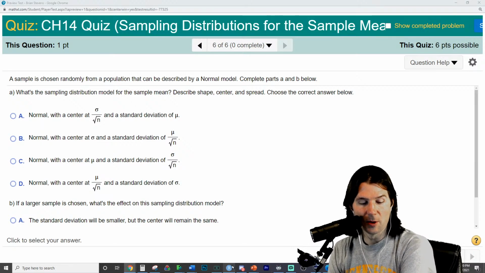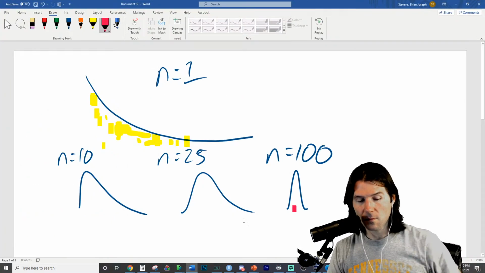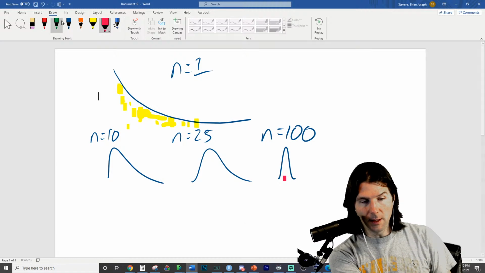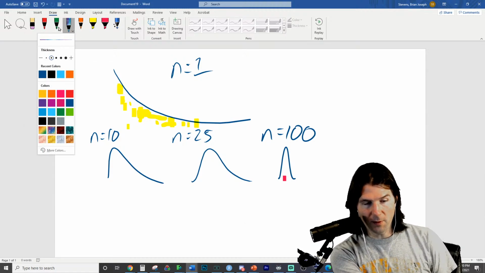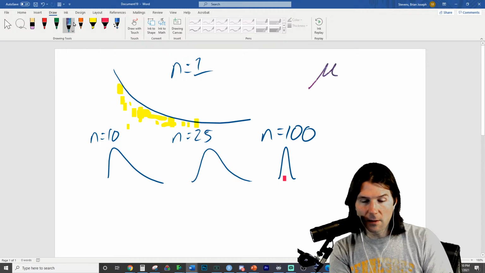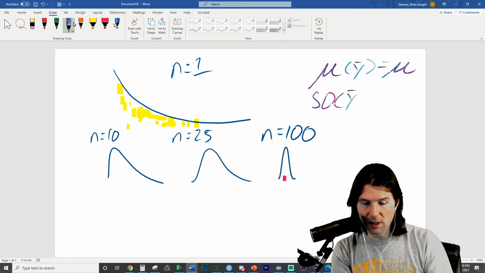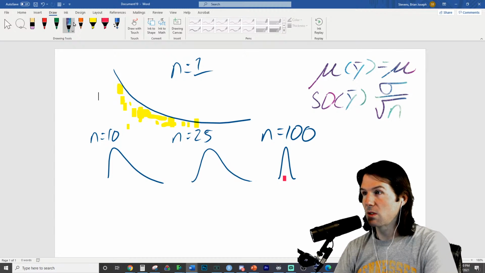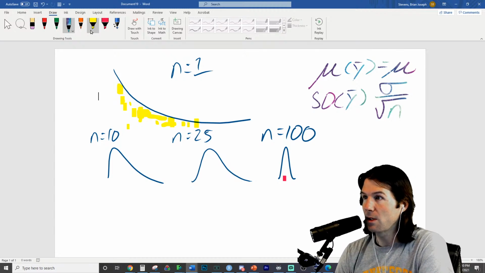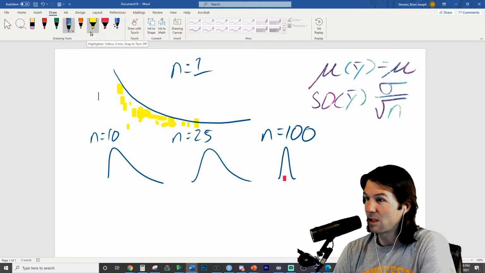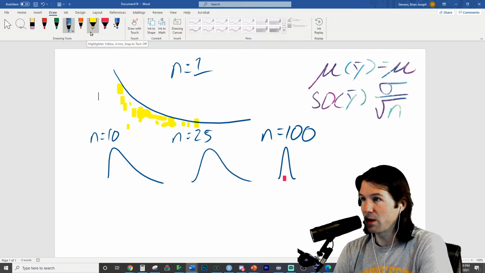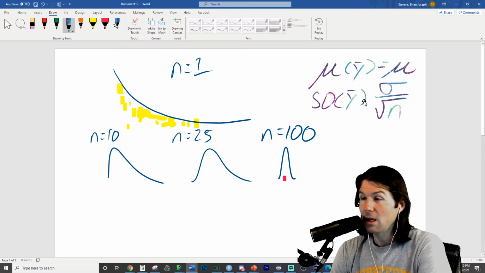But the center of the distribution, we can do this mathematically here. The center of the distribution is going to be described. Let's use space pen. We haven't used space pen forever. The mean of the distribution of the sample mean is equal to the mean. The standard deviation for the distribution of the sample mean is equal to the original standard deviation over the square root of n. So these are just the formulas we're going to use right here. The mean for the distribution of the sample mean is equal to the mean. The standard deviation of the sampling distribution is equal to sigma over square root of n.